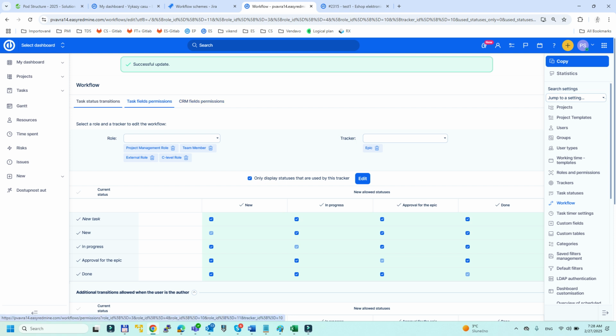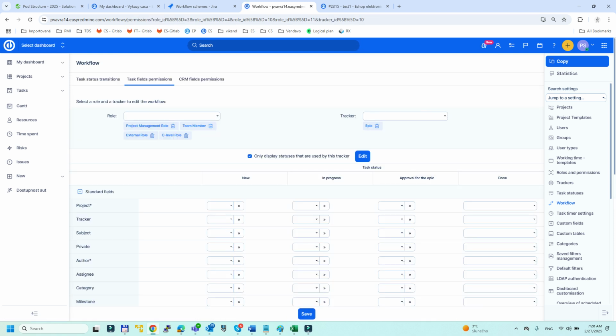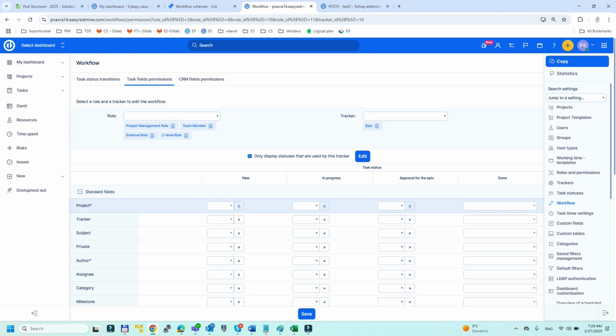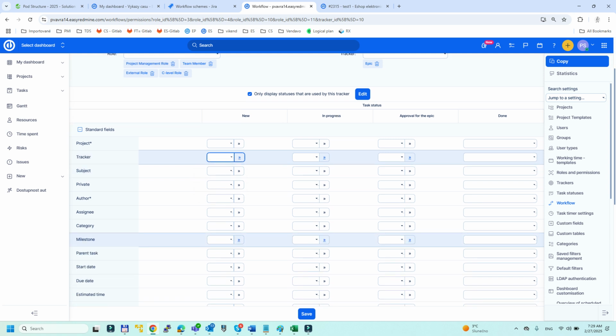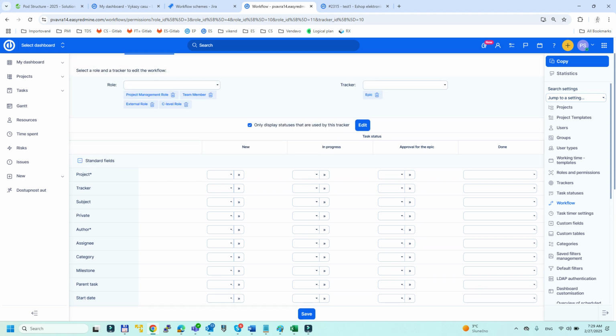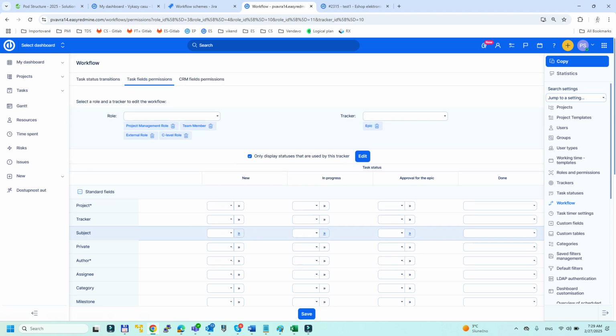Next to the workflow of the transition, there is the task field permission. This is also a nice functionality, so you can set, for the standard fields or even the custom fields if they exist, in which status, which is represented here by a column, some fields are read-only or mandatory. So let's imagine that you would require estimated time for your developers, so it would basically be mandatory from a certain status, right? So this is the section for the task field permissions.